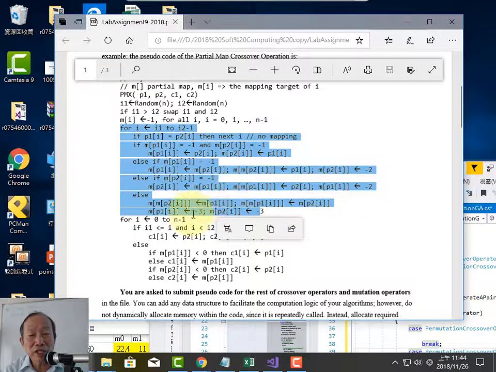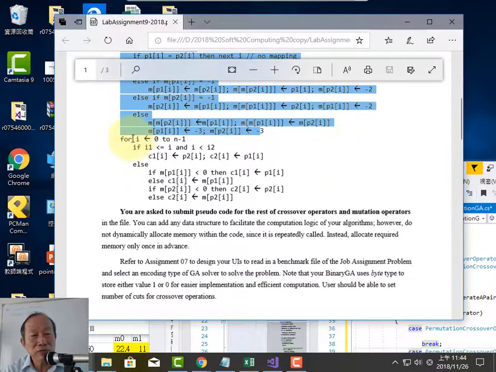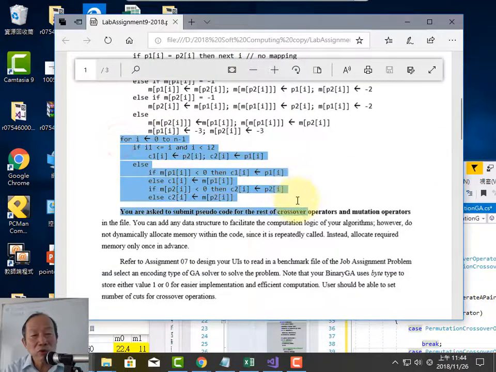If the value is less than 0, for example -1, -2, -3, then there is no mapping target at all. But if the value is not 0, that means I will map to MI. So I try to find this map first, and once I have this map ready, it's very straightforward. Then we generate a child here, starting from 0 up to n-1.